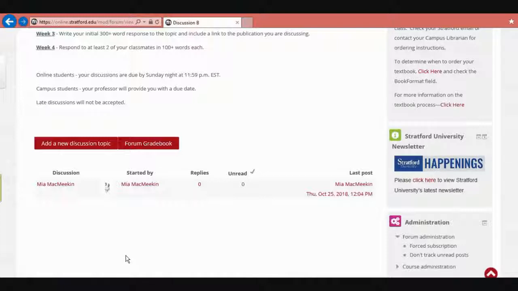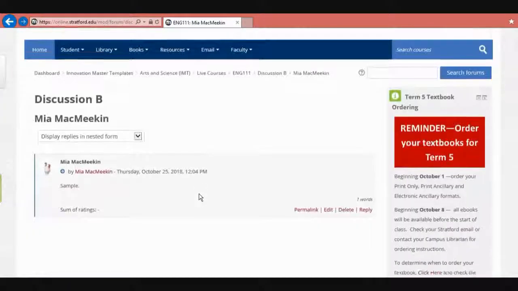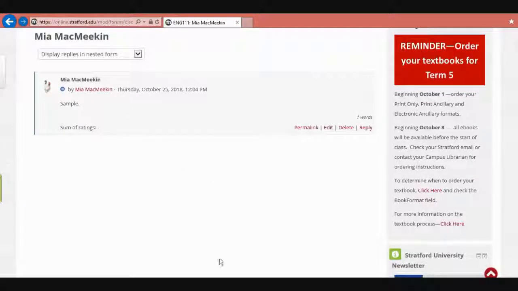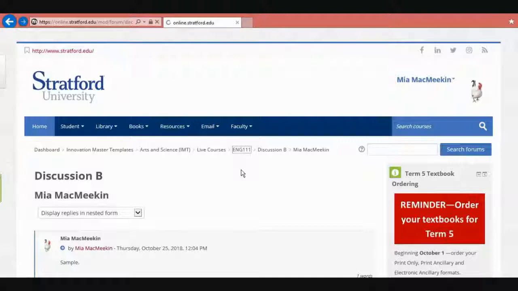Once you're ready to do your replies, there'll be several other discussions here, and you're just going to click on the name, and you're going to make 2 reply posts of at least 150 or 100 words, depending on your course, right here in this area. Let's go back to our home page, clicking English 111, and we'll click into the task.